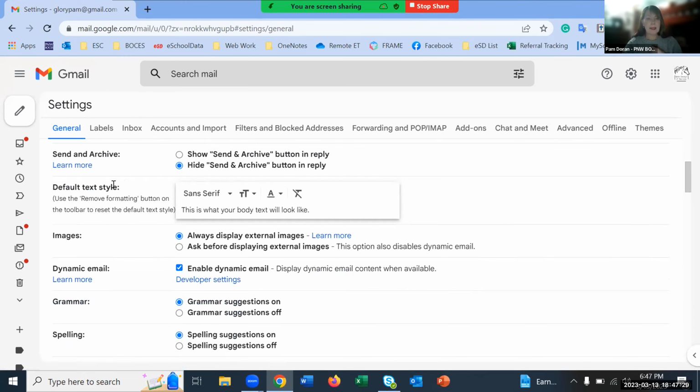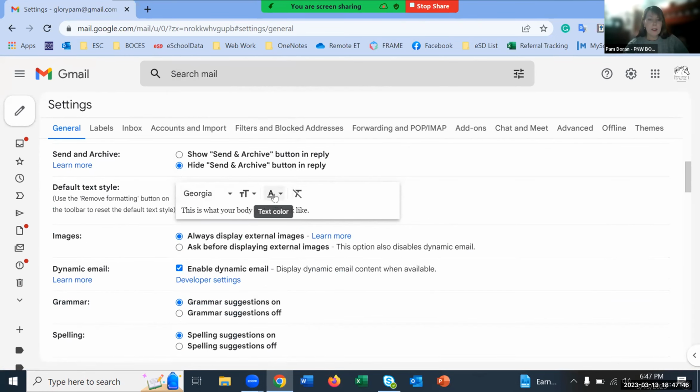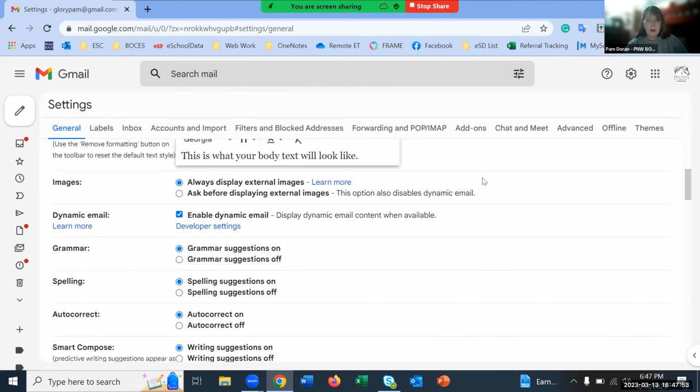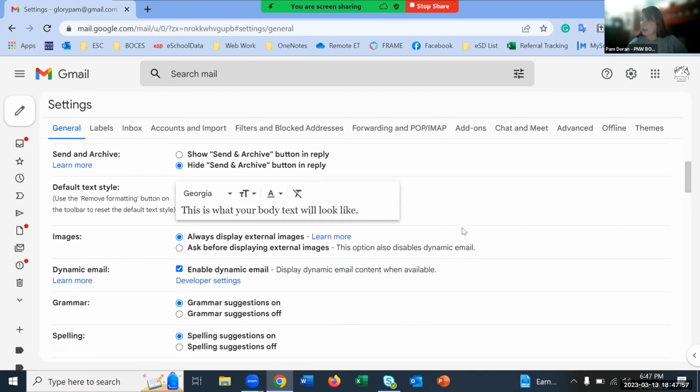Default text style. This is where you can change what font you use and what size font you use when you're writing. So if you're using your phone and you think the text is just a little too hard to read, you can switch it to Georgia. You can make it a little bit larger. So you can change the size of the text of the items that you're writing so it makes it a little easier to see, especially if you have a smaller phone.